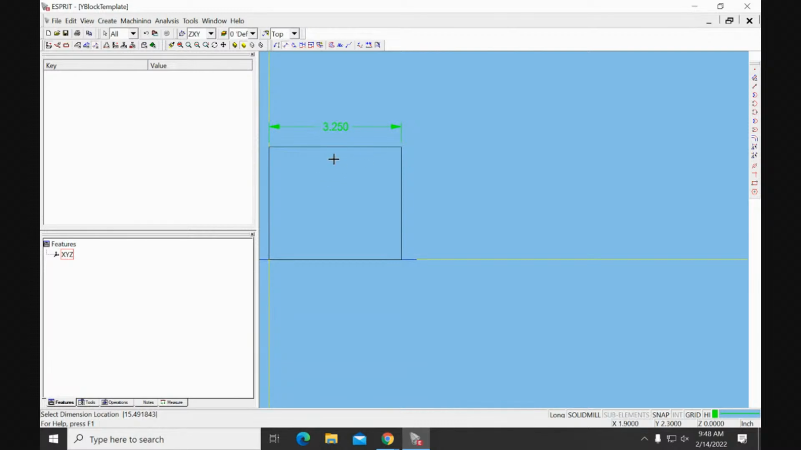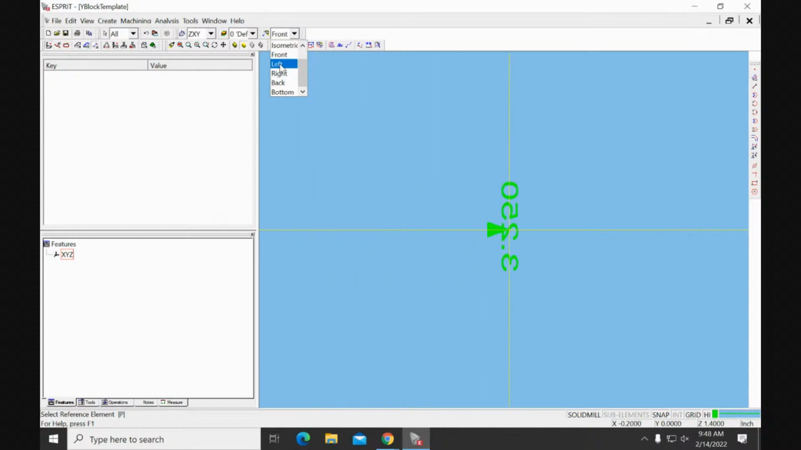And so it's not showing where to put it. But if I click here and put it somewhere, and I go to the front view. No, I don't want front. Left. So it put it right there on that axis.